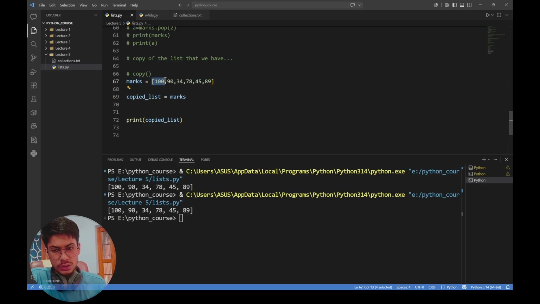You can think of this as an object which is already stored in the memory when we assigned it to marks. Now, when we are using this approach, there is no new object being created in the memory. Instead, this copied list is actually pointing to the same object in the memory. That is, in this case, marks and this copied list are pointing to the same object.